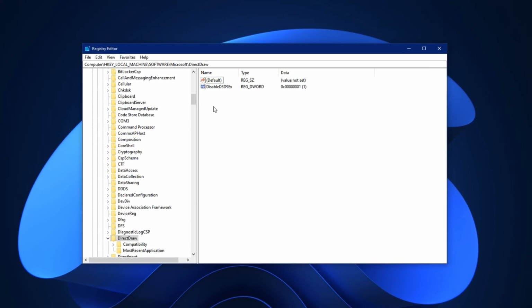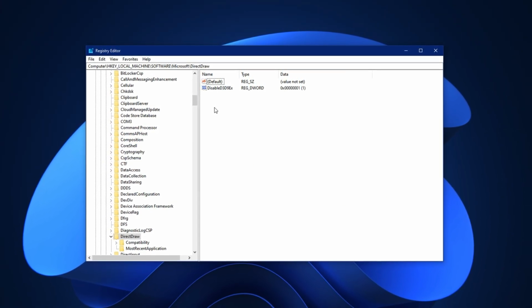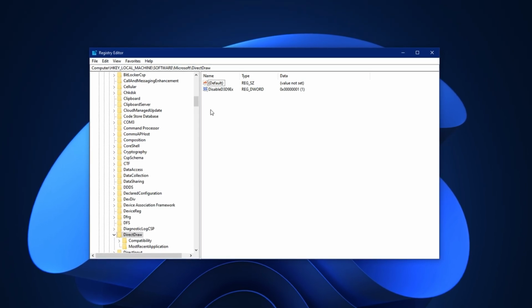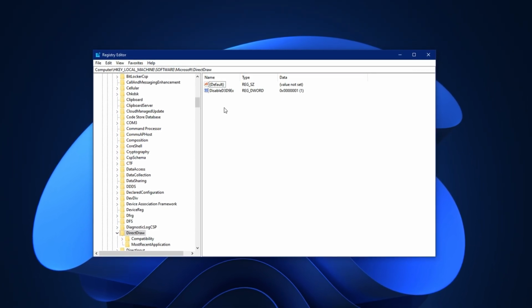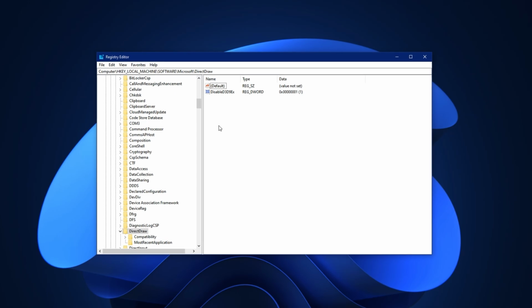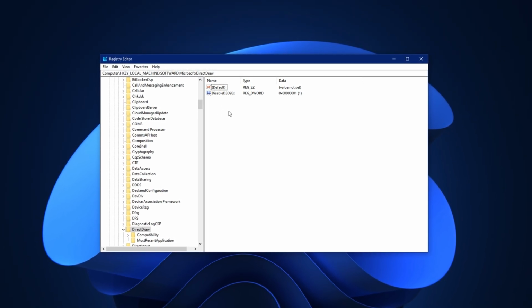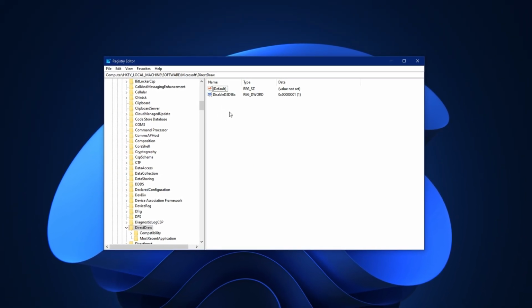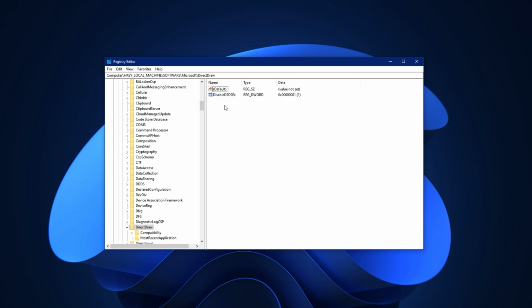Disabling D3D9Ex forces the system to default back to traditional DirectX 9 or fall back to DX11 compatibility layers, both of which are usually faster and more stable on current systems. It's especially useful for players who are running competitive shooters or legacy titles where input lag is a deal breaker.